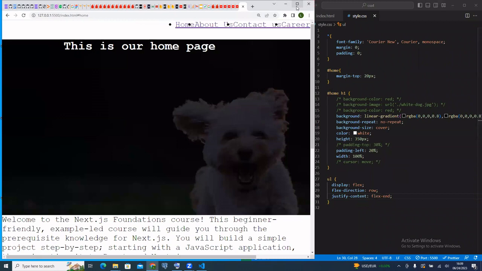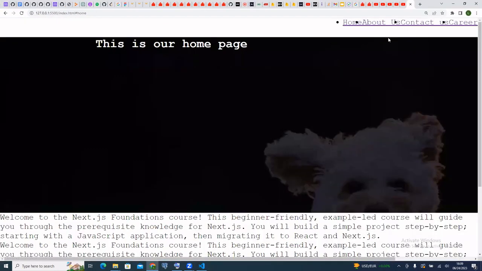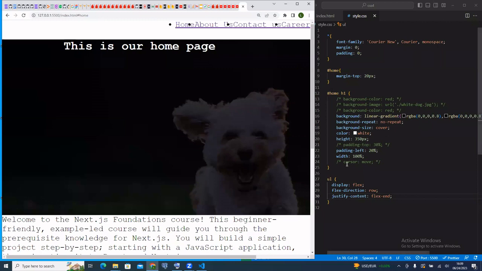See flex end. As you notice, it did not reverse the row, but it just shifted everything to one end. So in most of our pages, in most of your designs, most times your navigations are always found on the right-hand side of your page. So you can see seamlessly we shifted it to the right-hand side of our page. So that is what that property does.